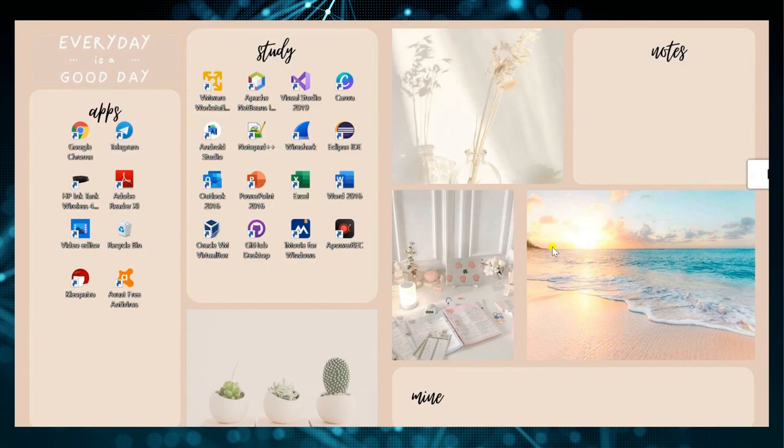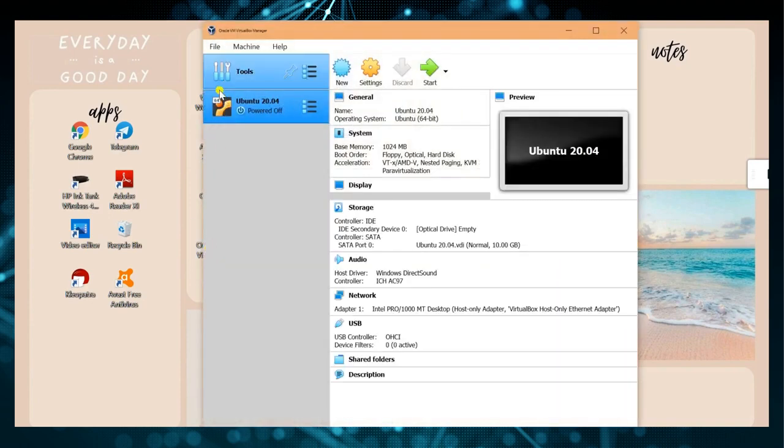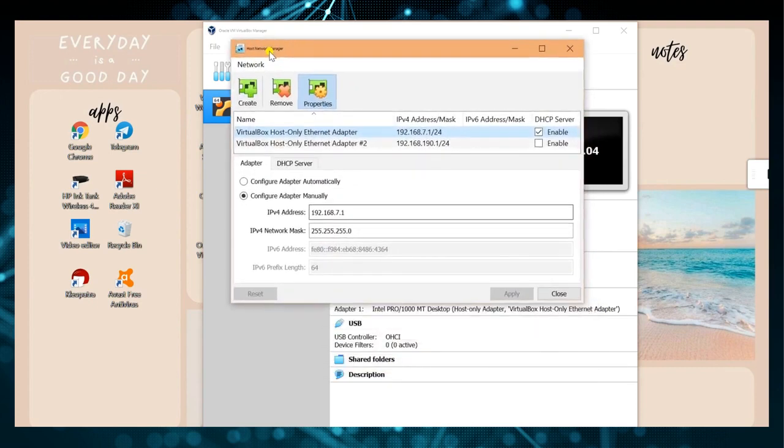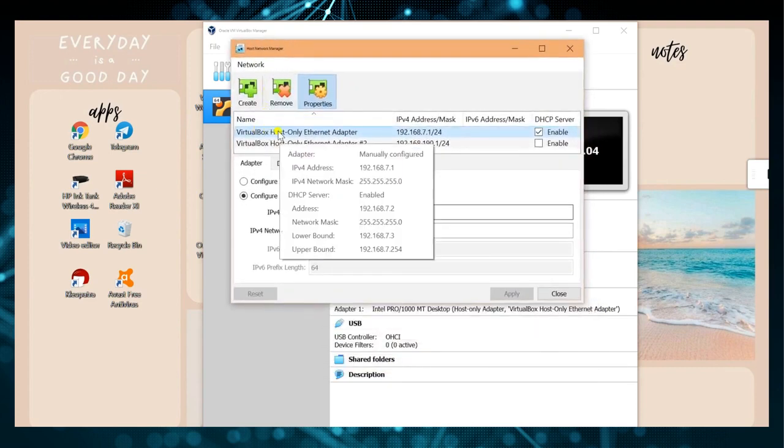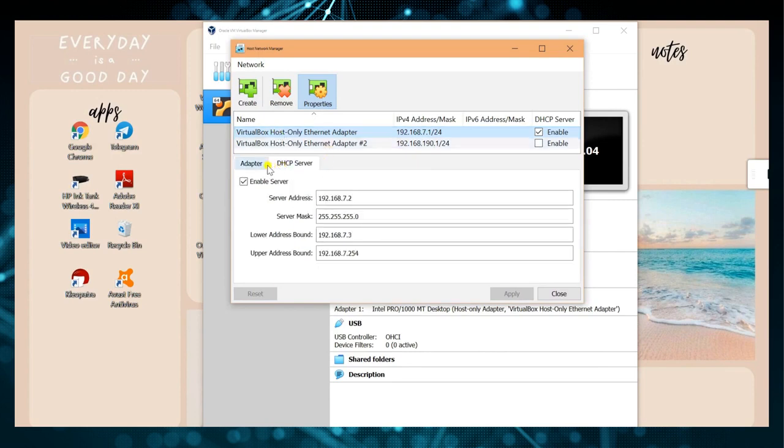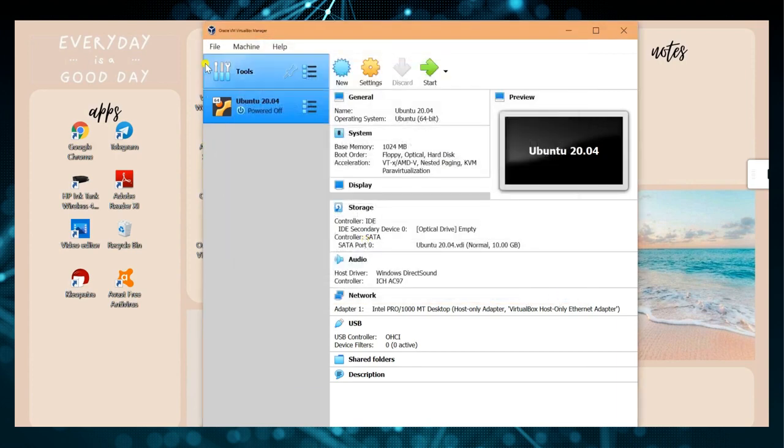Okay, now I want to show you how we can set up the environment to scan the TCP flags from the Ubuntu OS. First, open Oracle VM VirtualBox. And at the File menu, choose Host Network Manager. Choose VirtualBox Host Only Ethernet Adapter. And at the DHCP server, enable it. And please remember the lower address bound of the server. Click Apply and Close.